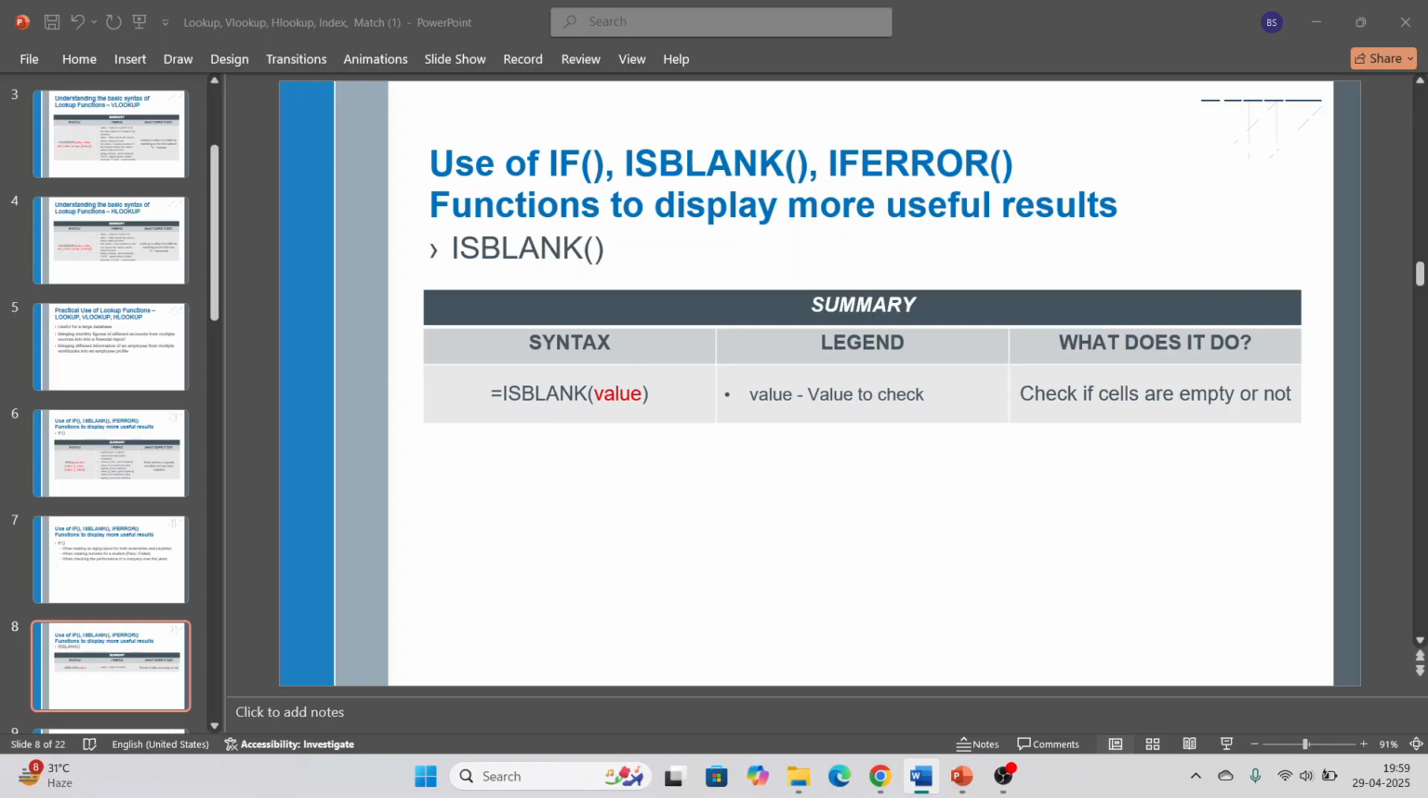So, where can we use it? Where we have missing values, to identify incomplete records or pull out the first non-empty value in a list, then we are using the ISBLANK function.